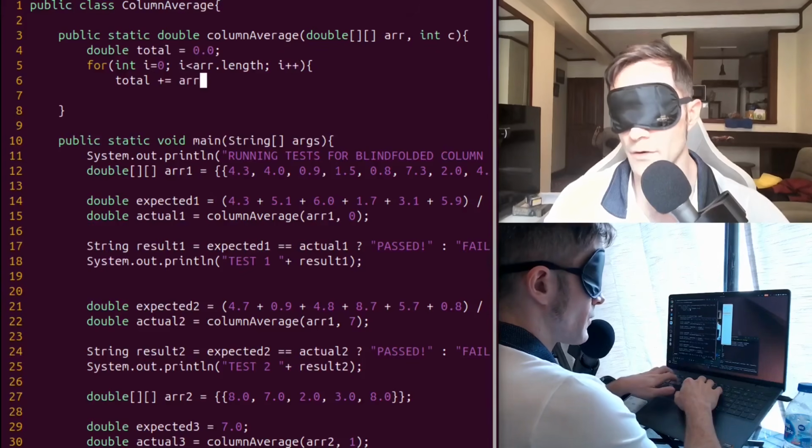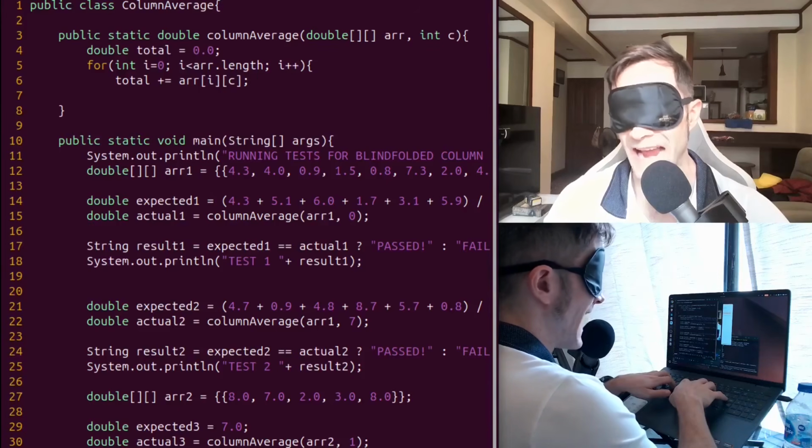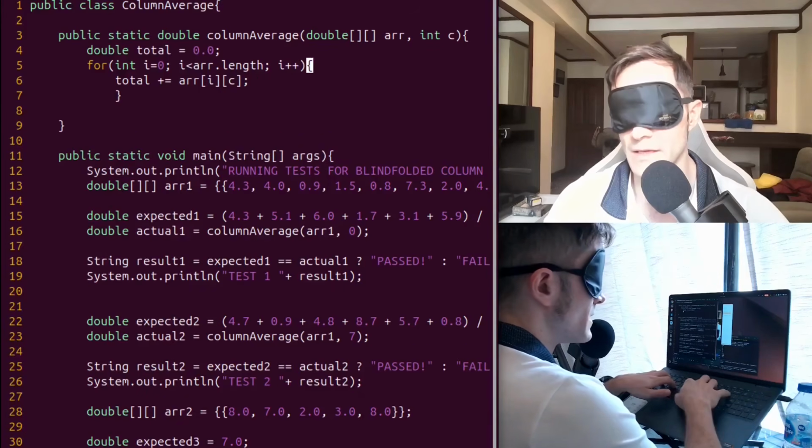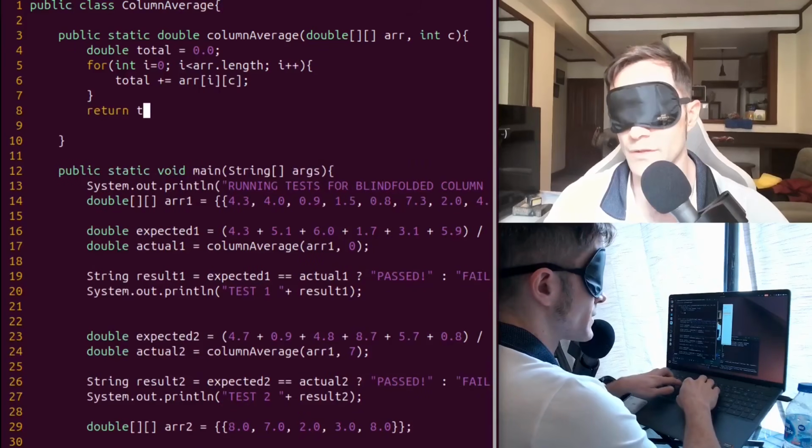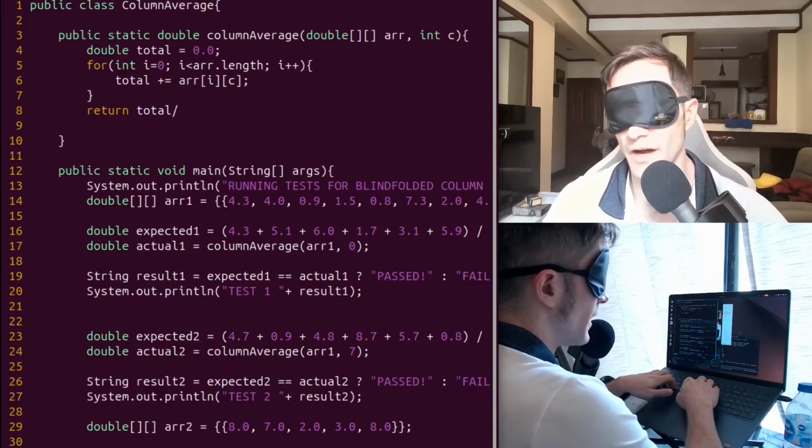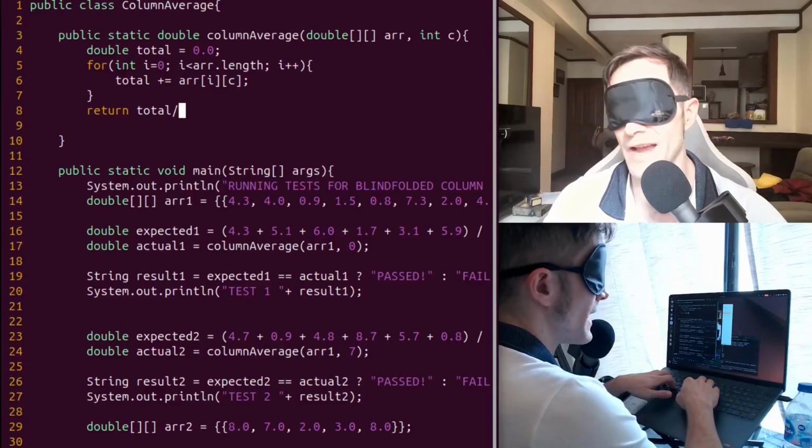So arr[i], which will change as we loop, [c], which will not change because that's what this question asks for. It's asking to average down the c column. Then we just return total divided by the number of items in that column. Now, how many items are in any given column? It's equal to the number of rows there are, which is just arr.length.